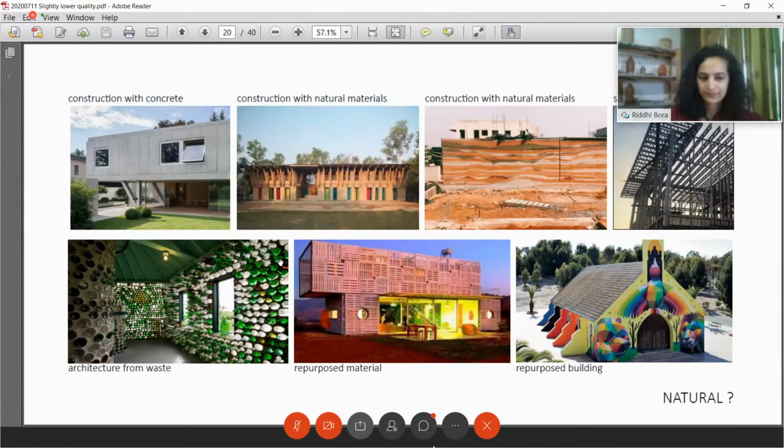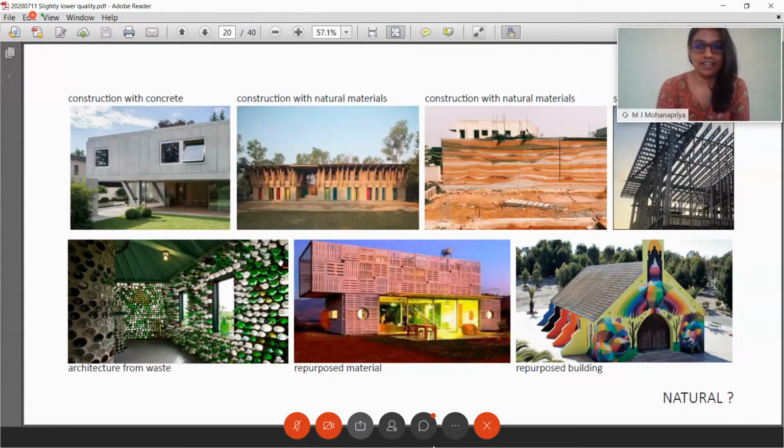Okay, there's another question from architect Ravi sir. It's nice to see your innovative experiments with natural materials. How do you factor in weathering, wear and tear, fire, and termites?